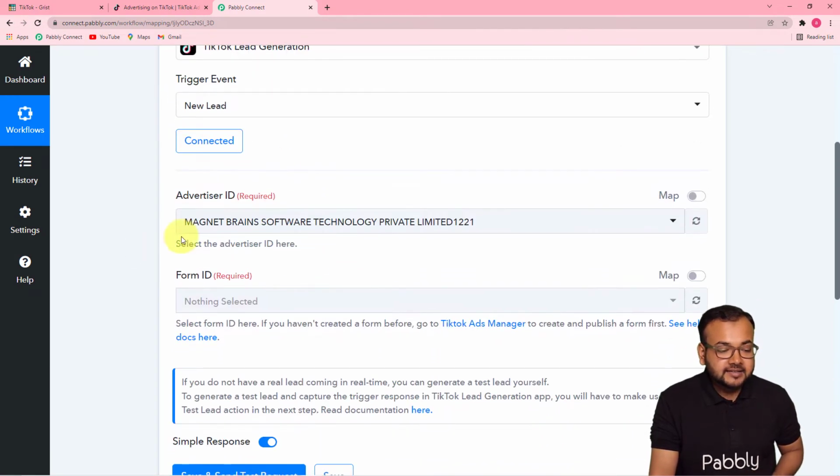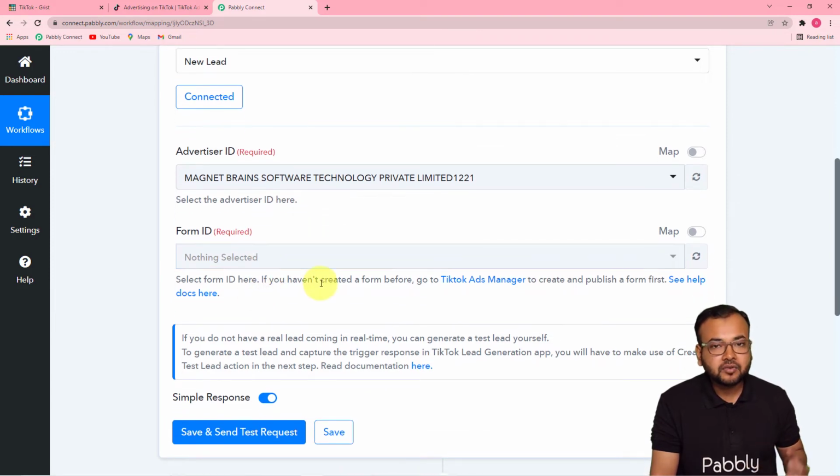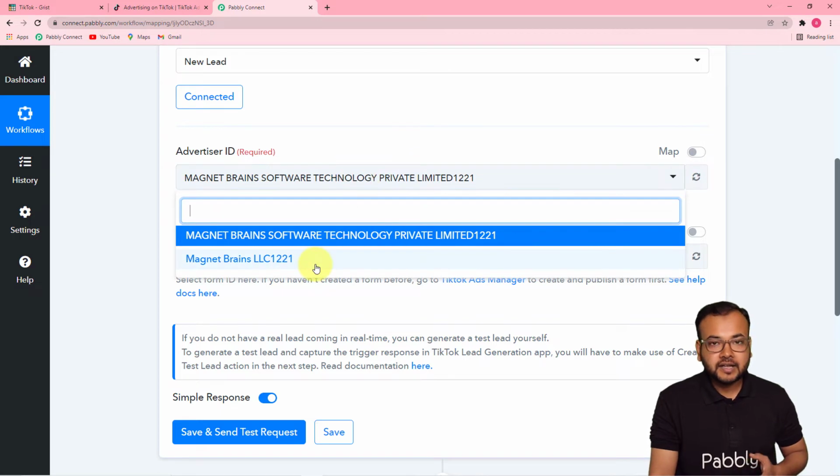Okay. And here it is asking for the advertiser's ID that you are using and the form ID from which you are collecting the leads. Okay. So when you click here, it will show you the advertiser's ID. I am using this one, so I'm selecting this.